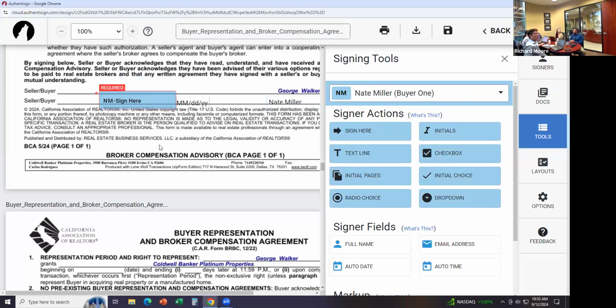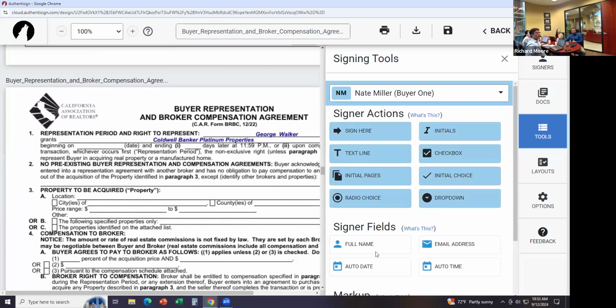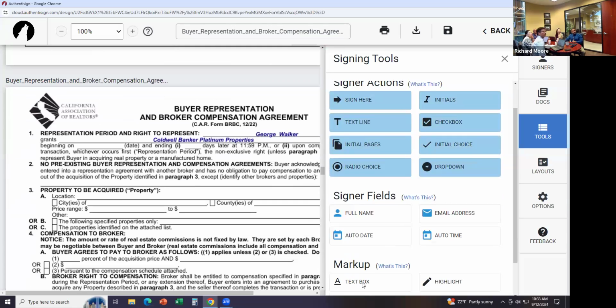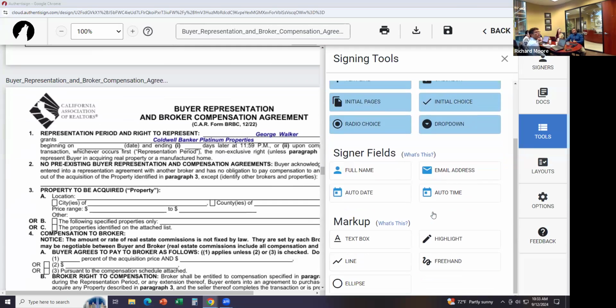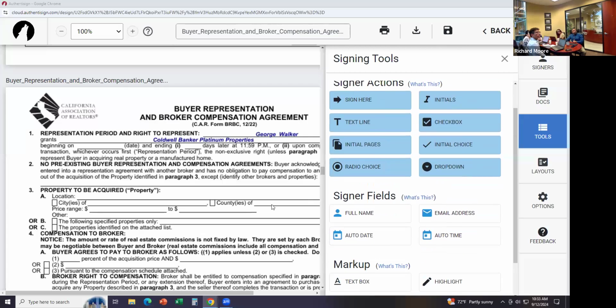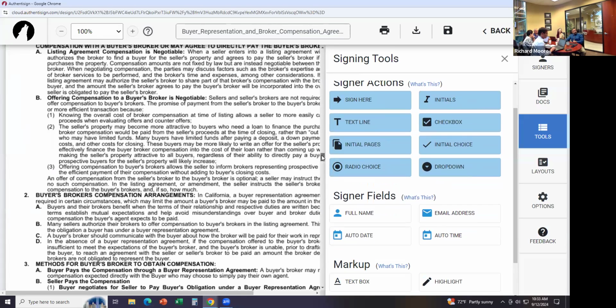Drag the signature box over. Instead of having to type the name in, it's already set up for you. And the initial boxes, if there's, let's see, I guess it doesn't have initials here. It's pretty cool, right? Any questions on this? I have a question.